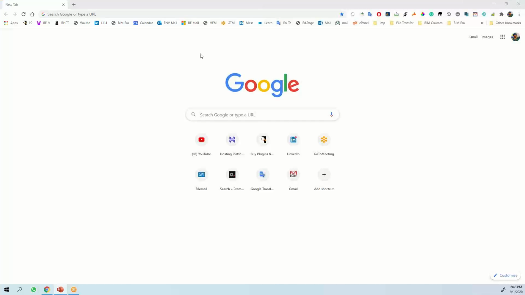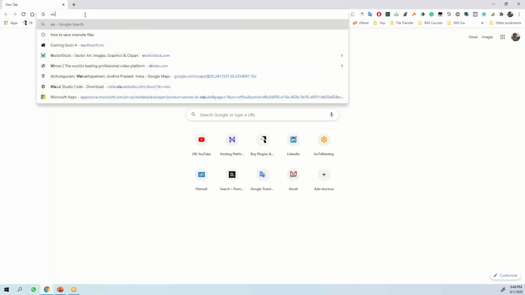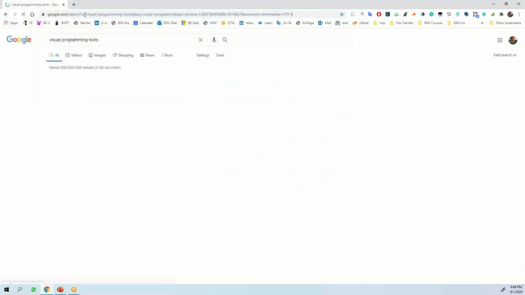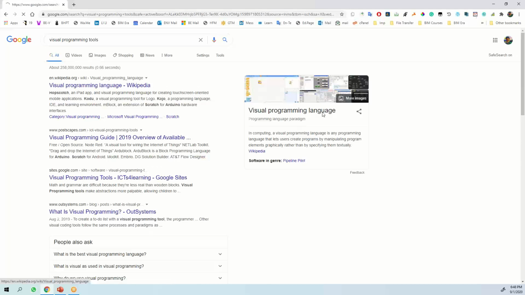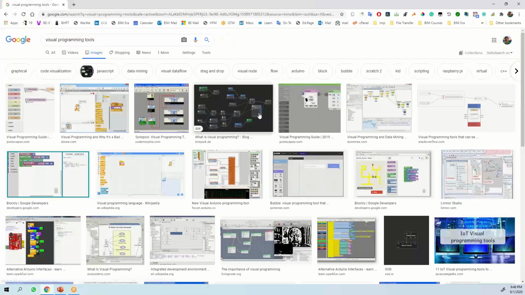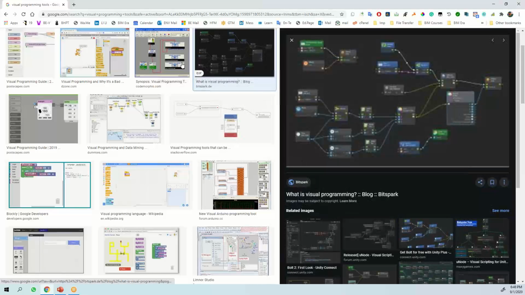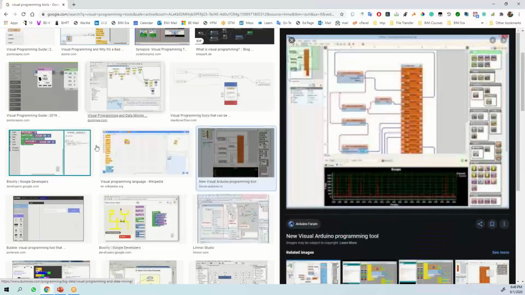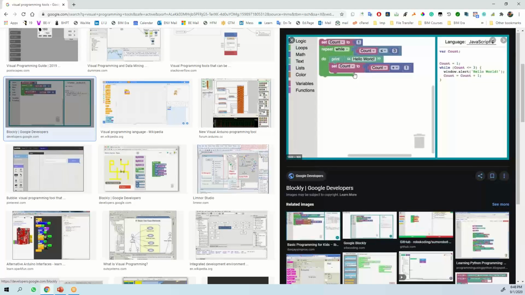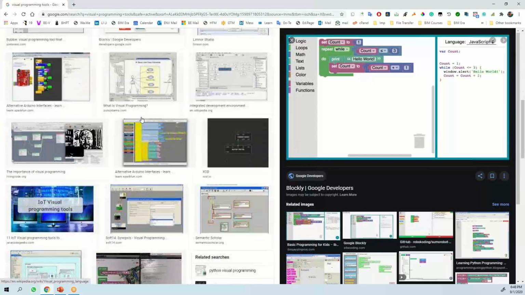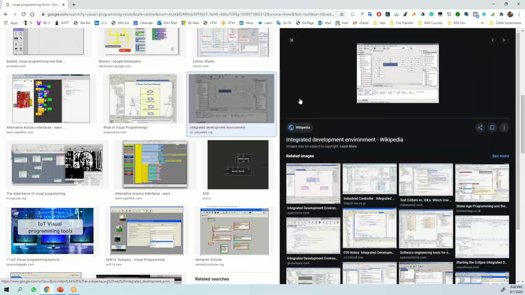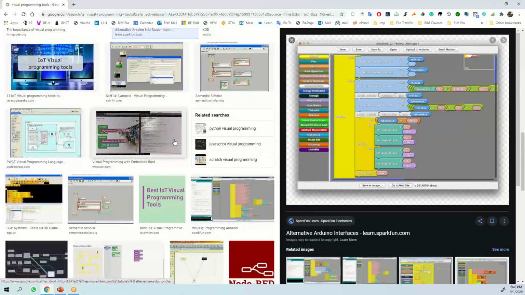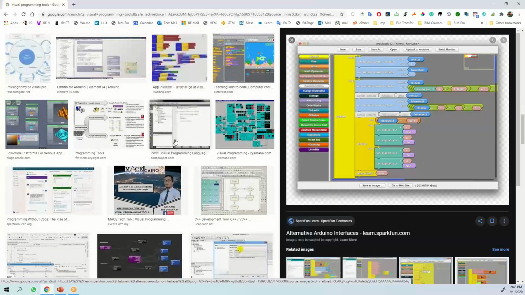Let me show you. Visual programming tools, if you Google it, you can see a lot. See, this is a visual programming tool. This is another visual programming tool, and there is one more, and of course this is also like a programming tool. Yeah, this is also one of the visual programming tools.